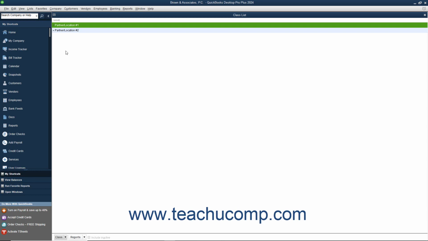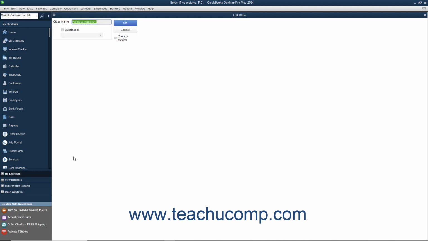To edit a class shown, first select the class to change within the Class List window. Then click the Class button in the lower left corner of the window and select the Edit Class command from the pop-up menu that appears. Within the Edit Class window, enter a new description into the Class Name field, and then click the OK button to approve your changes when finished.